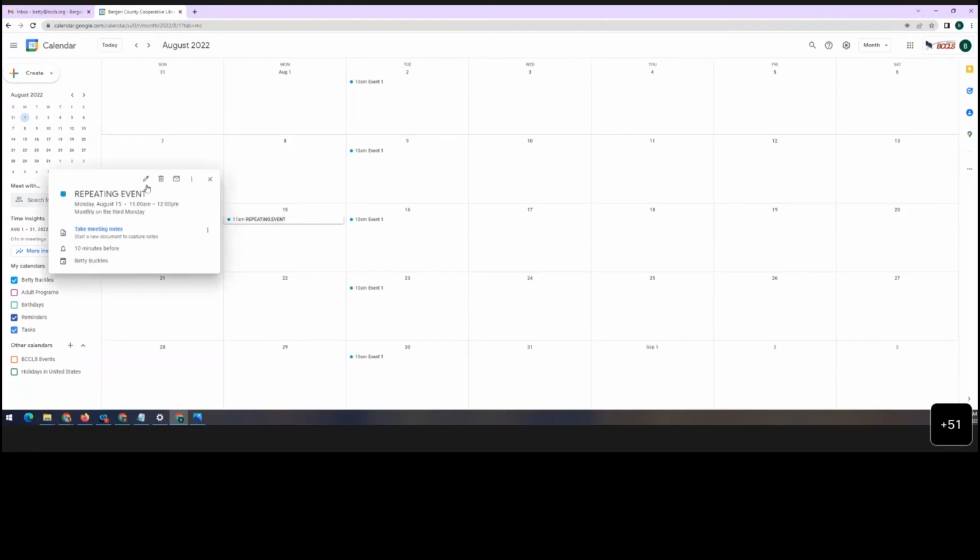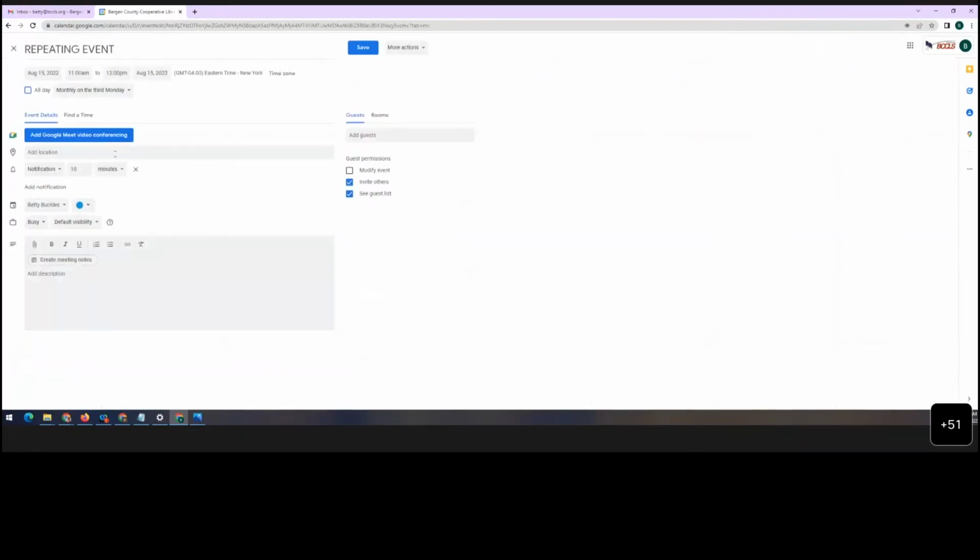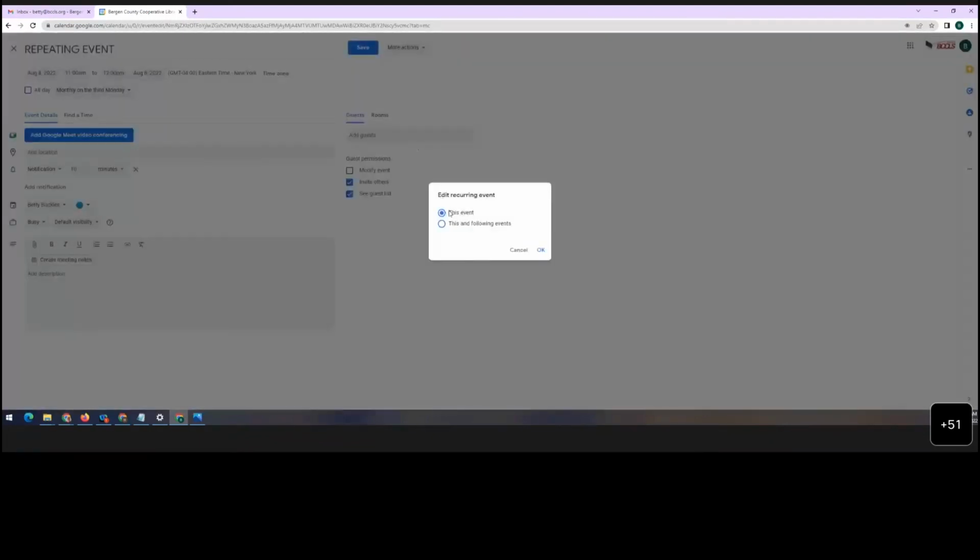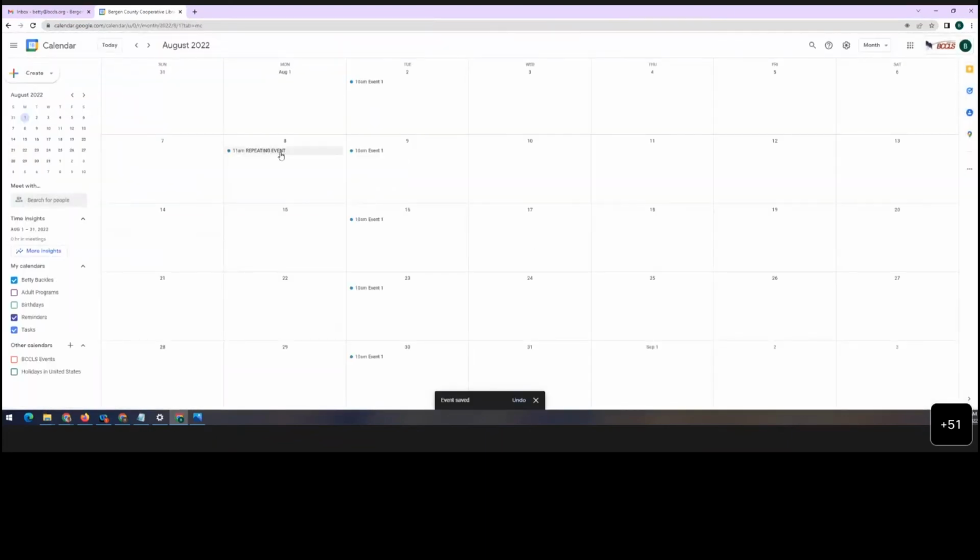So if I go in here and edit this, and I change the date, when I go ahead and save it, it's going to ask me, do I want to edit just this event or this and all the following events? So I'm going to say this event only. So now it's happening on August 8th, which is the second Monday. And as I go forward, the third Monday again, here it is repeating.